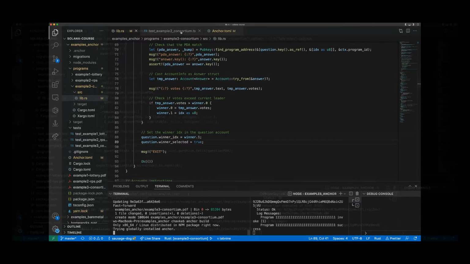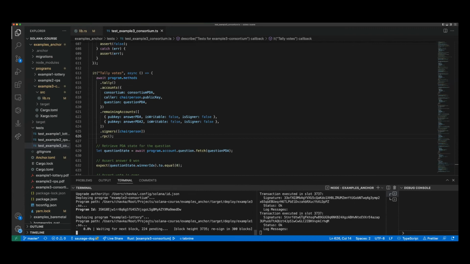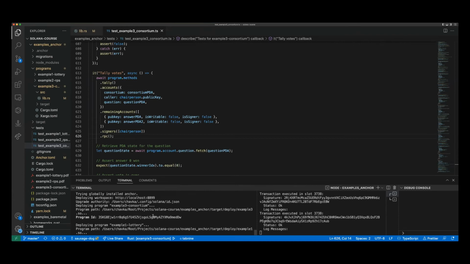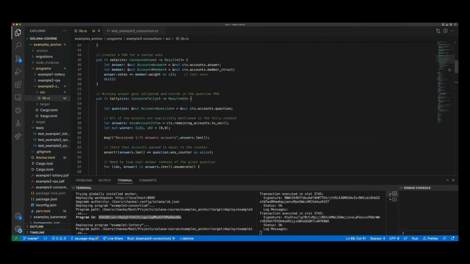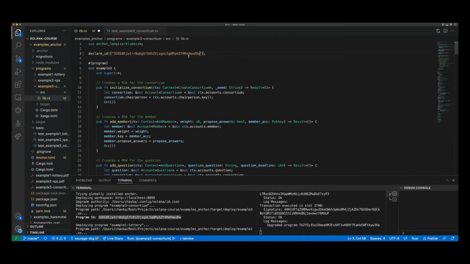Okay, so we're after example 3. So that is the program ID. I think I've already done it, but let's double check. Okay, that's the same one. And in Anchor, okay, it's the same one.